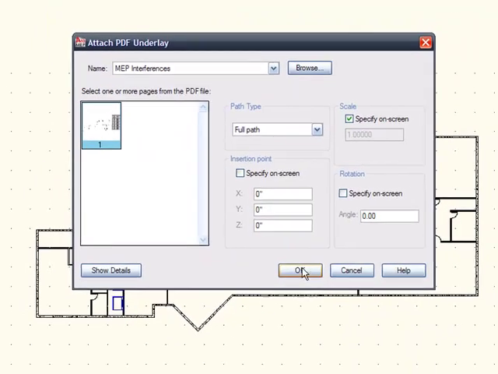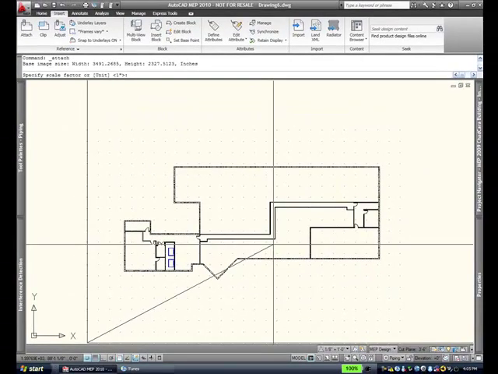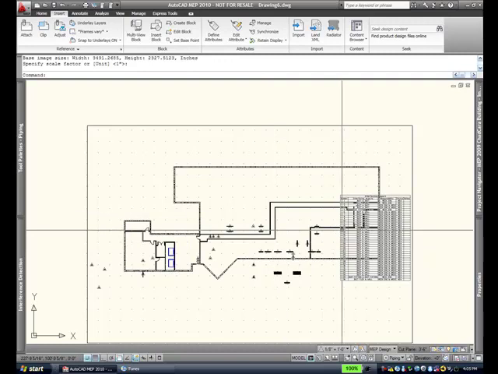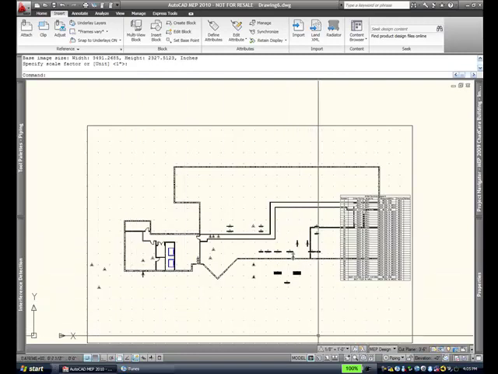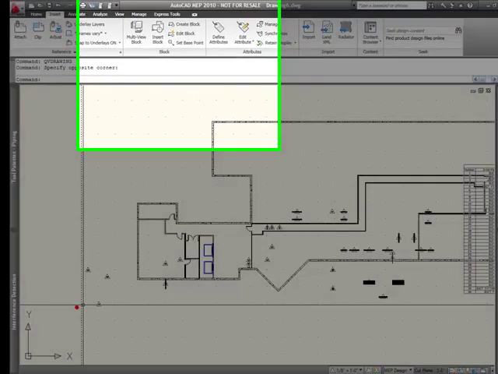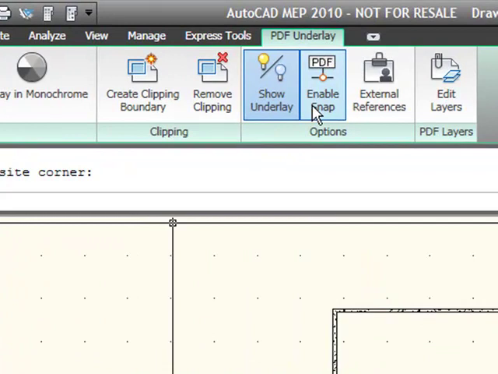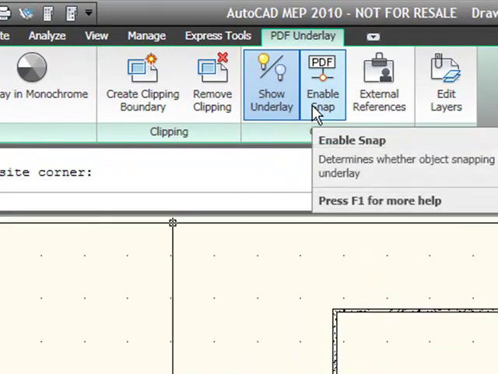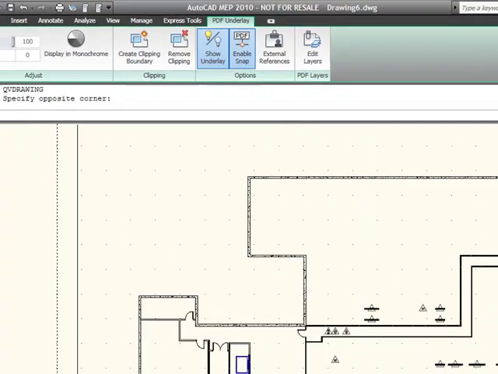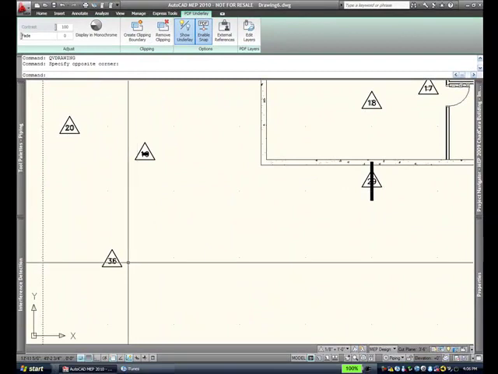Okay, now there's a catch with a PDF. A PDF is raster based, it is not vector based. So what happens is it doesn't come in to the right origin. But that doesn't matter because we can select the PDF file here, and we can turn on the ability to snap to the PDF element. Okay, so what we're going to do is move the PDF to the right location.